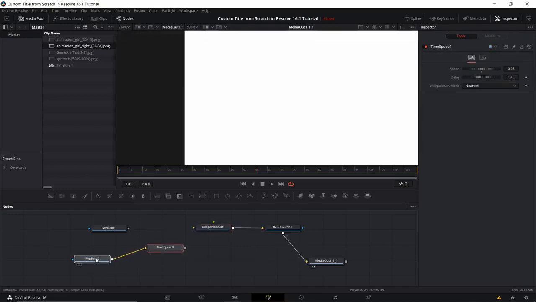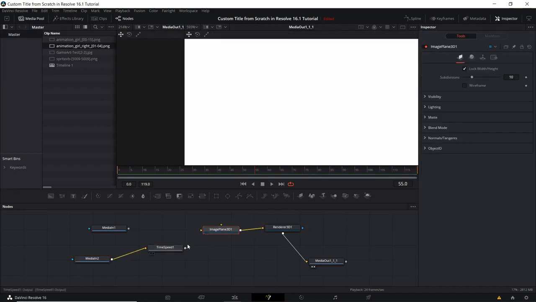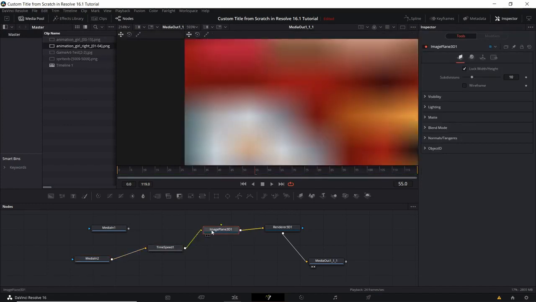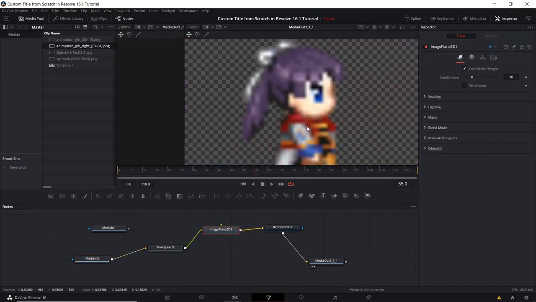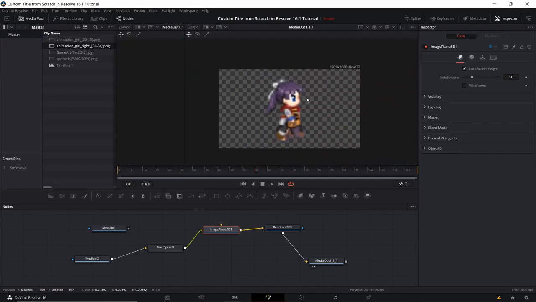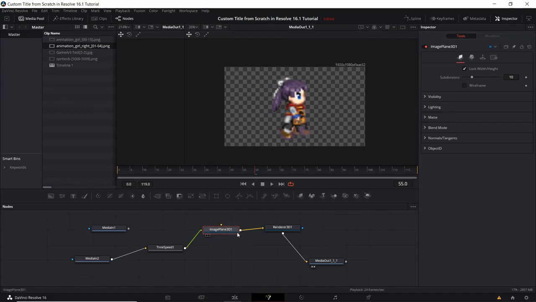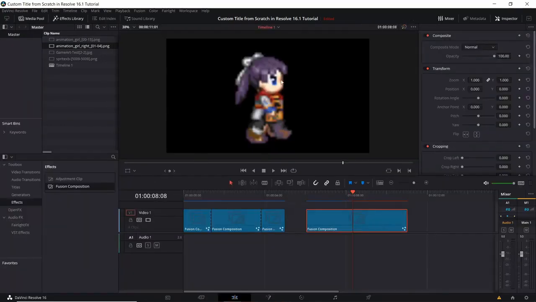So now for the data that's feeding into image plane, I believe we can just take the time speed and put that in there. And now we need to scroll out so that we can see the full frame, because we're no longer looking at a 32 pixel by 48 pixel frame, but we're looking at the final video output, which is 1920 pixels by 1080. And you can see that the image has basically been scaled up to that size. If you go to the edit mode, you can see that it is a lot cleaner now.